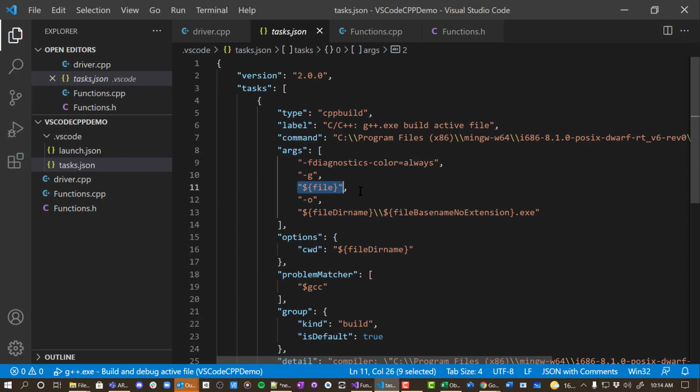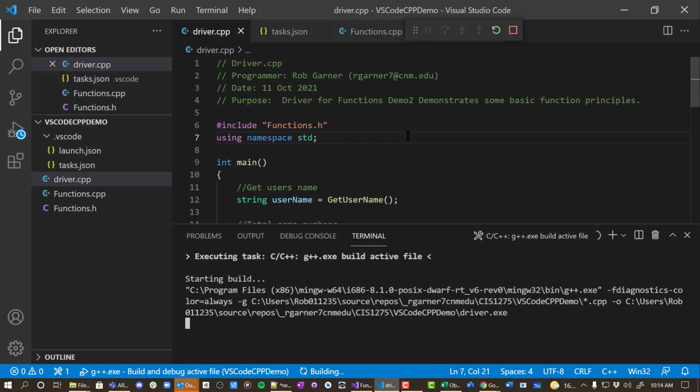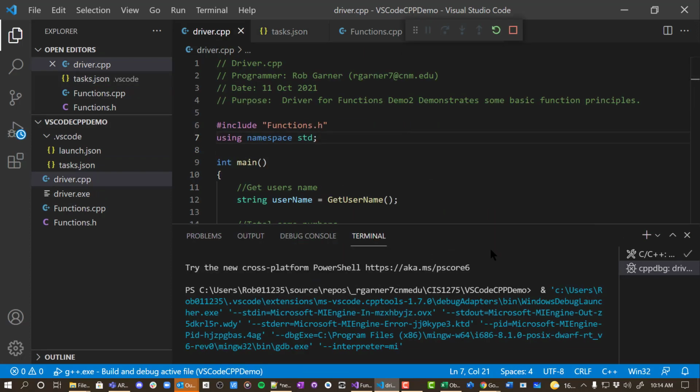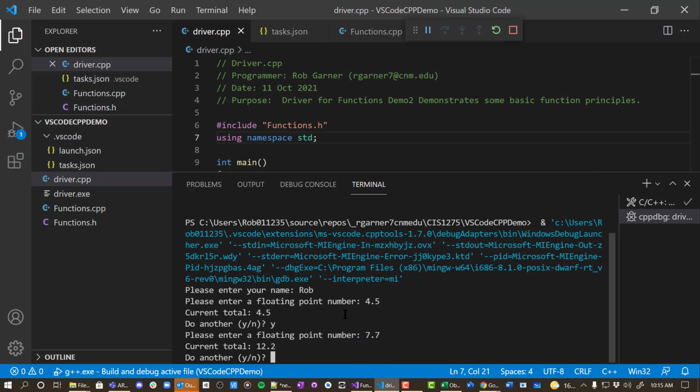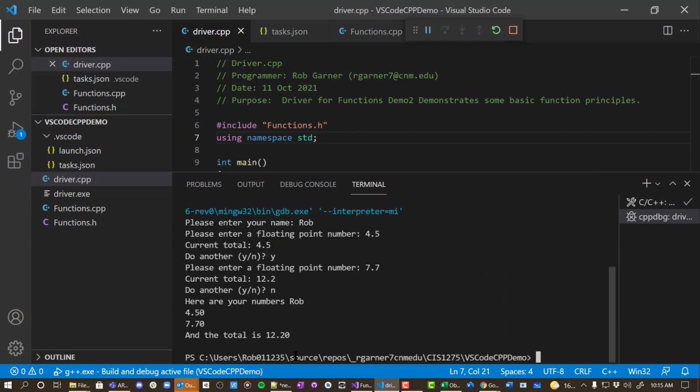So I'm going to replace this with what they recommend, and let's see if it works. I'll save that and go back to my driver and hit Control F5. And it worked. This is just a program to add things together with a do another. And so that's how we can handle multi-file programs.